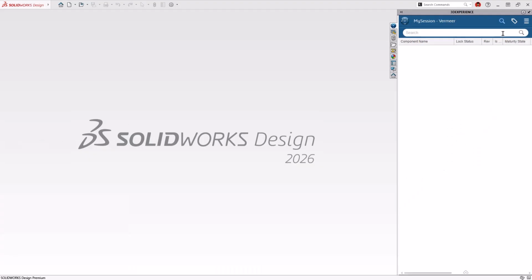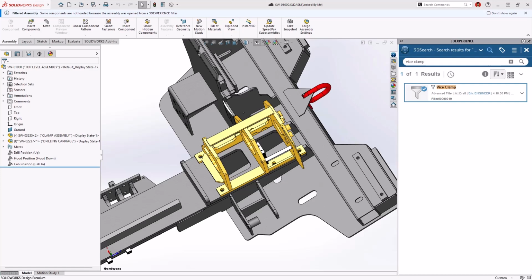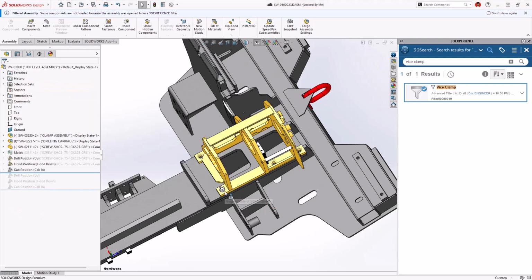In SOLIDWORKS Design 2026, instead of waiting for every component, mate and reference to load, you can surgically open just the parts you selected and begin designing right away. This reduces open times and allows you to start designing faster with a lean, responsive workflow.